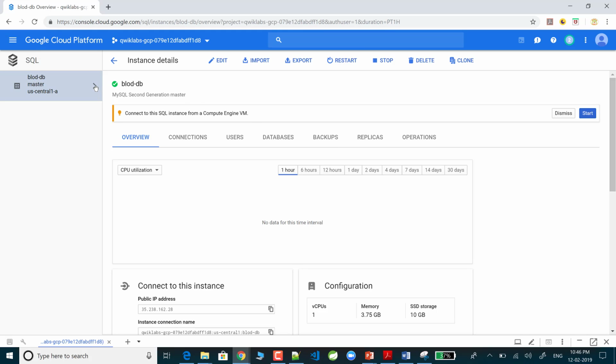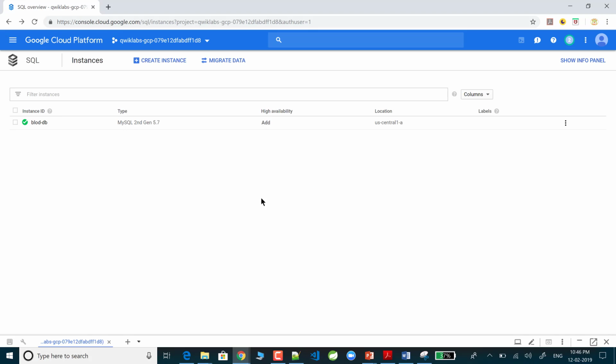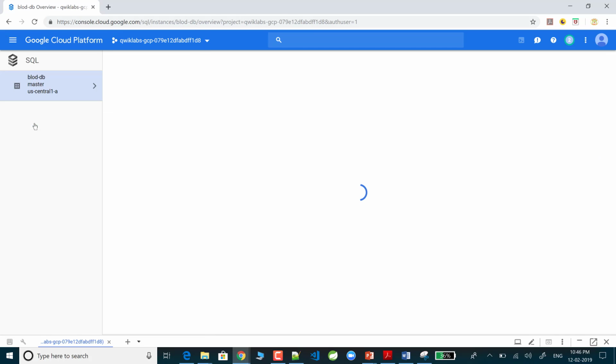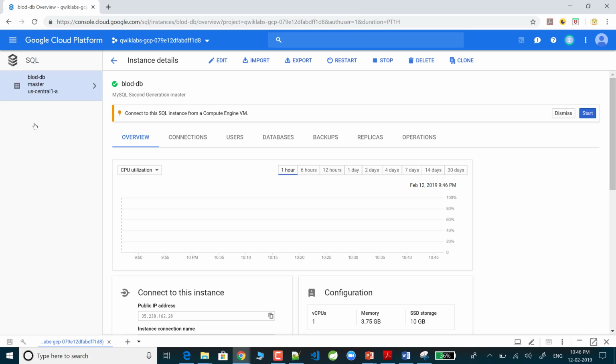MySQL instance is created. If you see here, my blog DB is created. High availability is added and location is added. Done. Now I'm going to use this MySQL instance. Now I'm trying to create the user account for this.